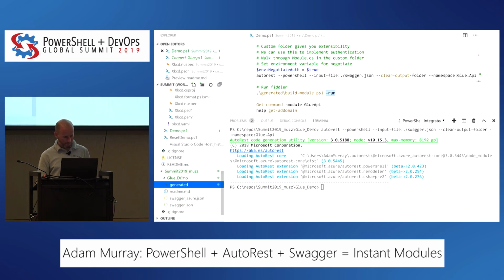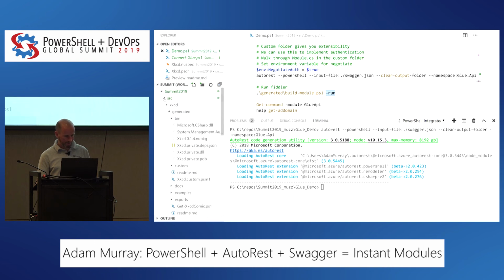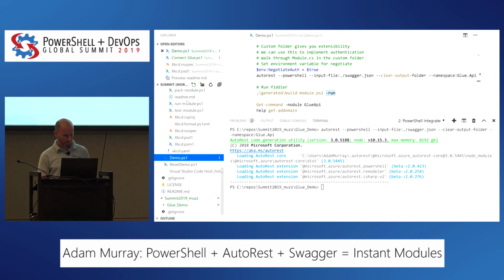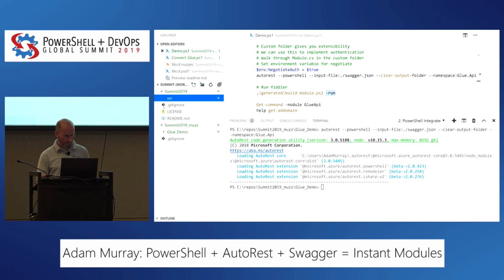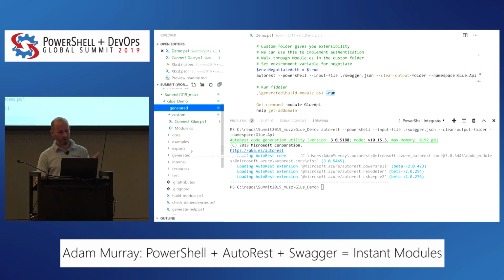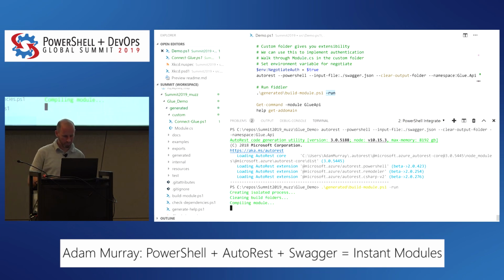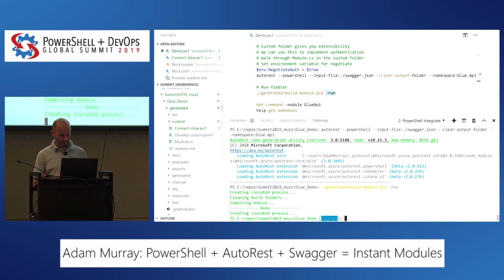So you can see here, if I refresh, sorry about this. So under my Glue demo, I've got it generated. I've got all the same folders and then similar files to what I had when we did the XKCD example. So we're going to do it. It's compiling our module, and in a moment we should be able to run a command.